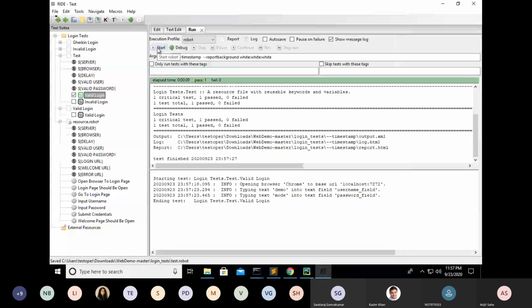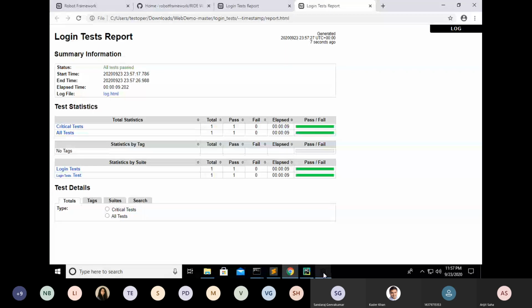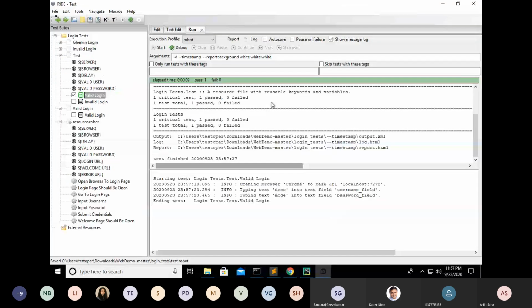you can see the test has passed, and the best part is we have a white background, as we've already given the report background as white. So these are the special scenarios that we have with Robot Framework.